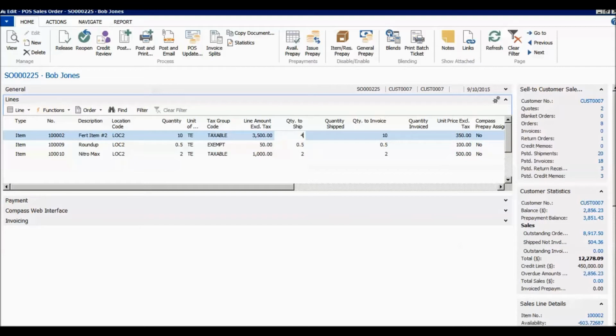So I'm going to update that fertilizer item 100,002 to 4. I'm going to tab off. And then the other quantities are going to be all right. I'm going to let those go through because I can actually include those in the shipment. Now the next step would be to actually post this shipment in the system so that it's updated that the customer was shipped the 4 tons of this fertilizer item and the other quantities for these 2 other items.